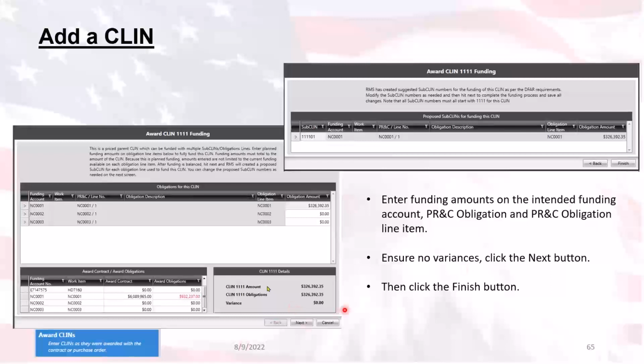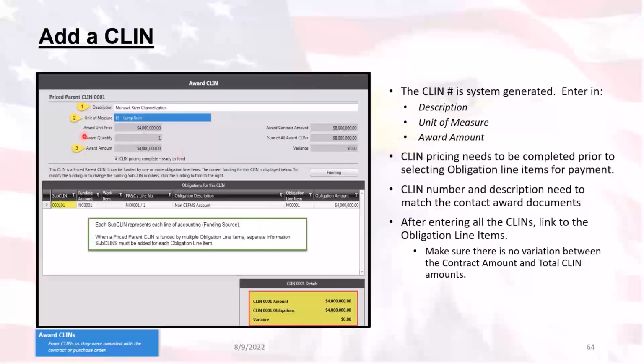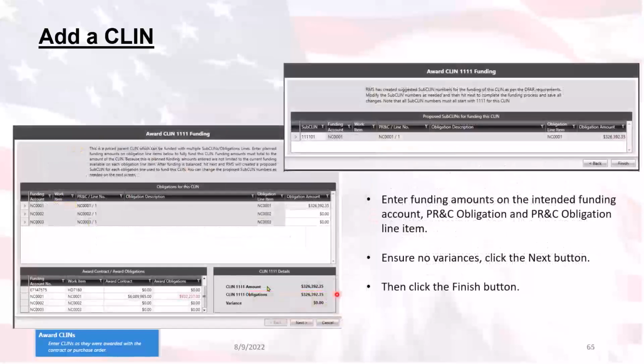Now, if there is a variance down here, it's not going to let you choose this next button. So you need to make sure there is no variance. So if this amount does not match this obligation, then you're not going to be able to continue. And this obligation was on the previous screen. Let me back up here. This one right here. So that was what is showing up in here. Oh, sorry. That's the amount one. You're doing the obligation on the screen.